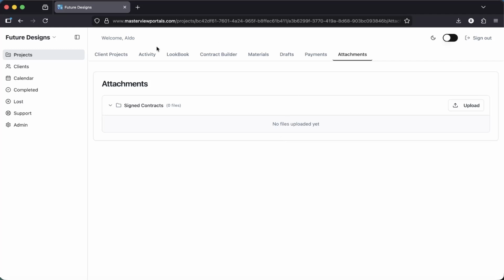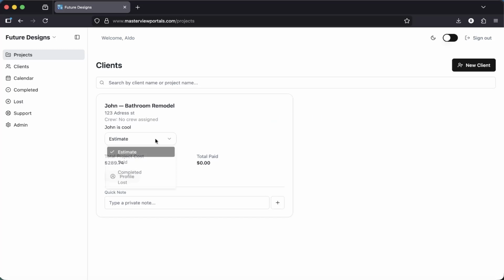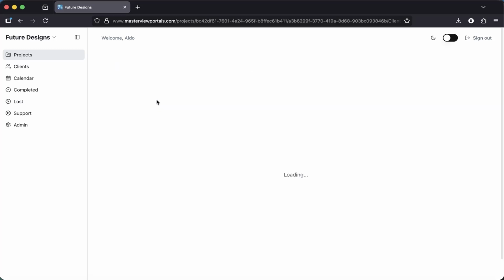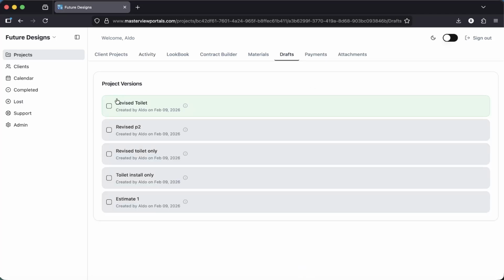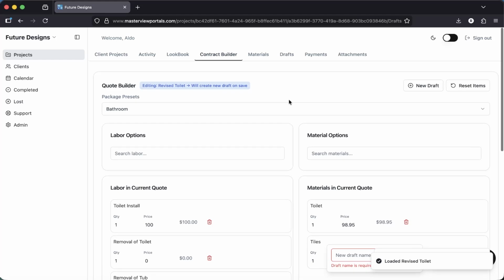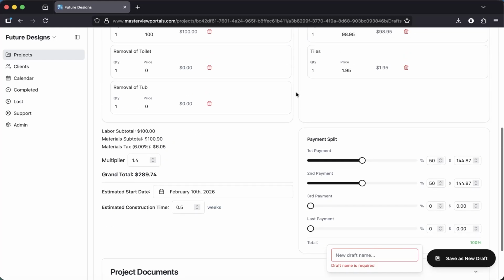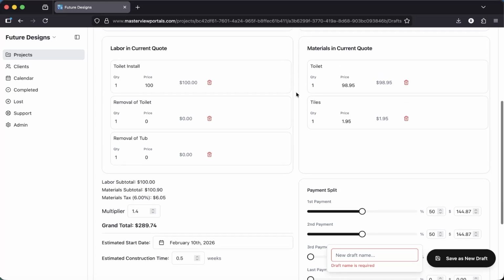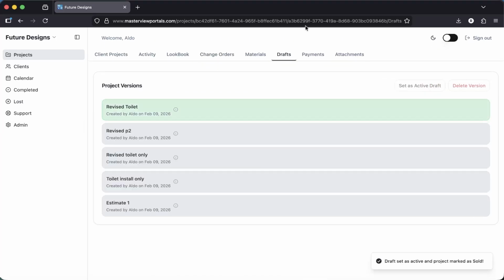All right, now let's look at what happens when a project is marked sold. So you can either mark it sold over here, right? Sold. There's a couple places to mark it sold: here in the activity tab, or even in the drafts tab. So let's come on over here. Let's say this revised toilet draft is the one that John liked and he was happy. So he gave it the go. We can mark that sold.